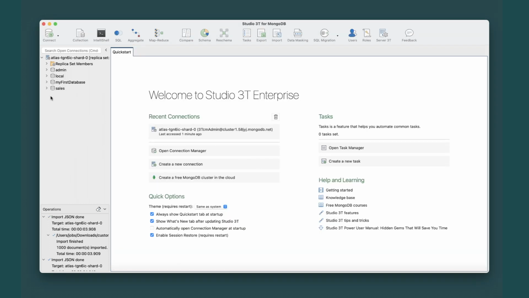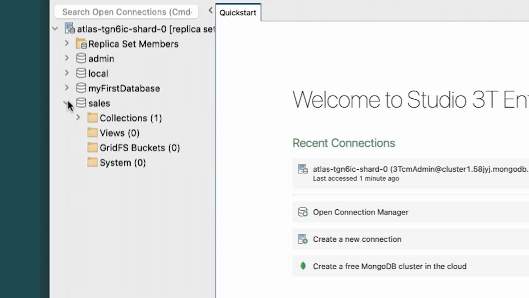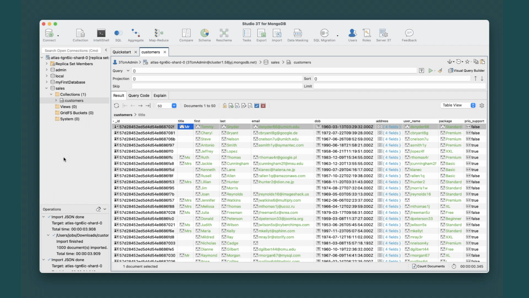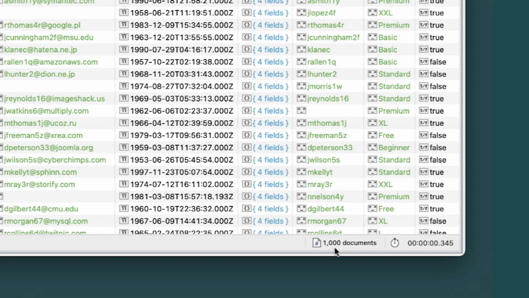In the connection tree, expand the Sales Database node and then expand the Collections node, and you should see the Customers Collection node now listed. Double-click the collection to open it in a Collection tab. This collection contains 1,000 documents, each one a customer record.